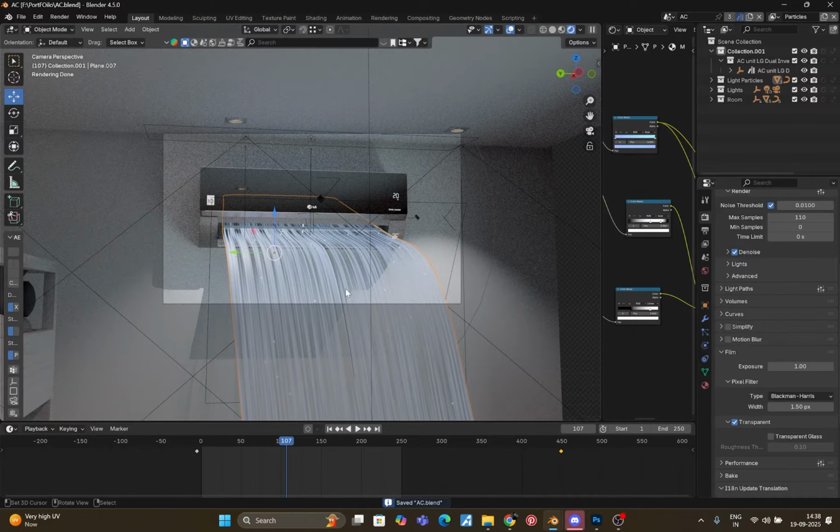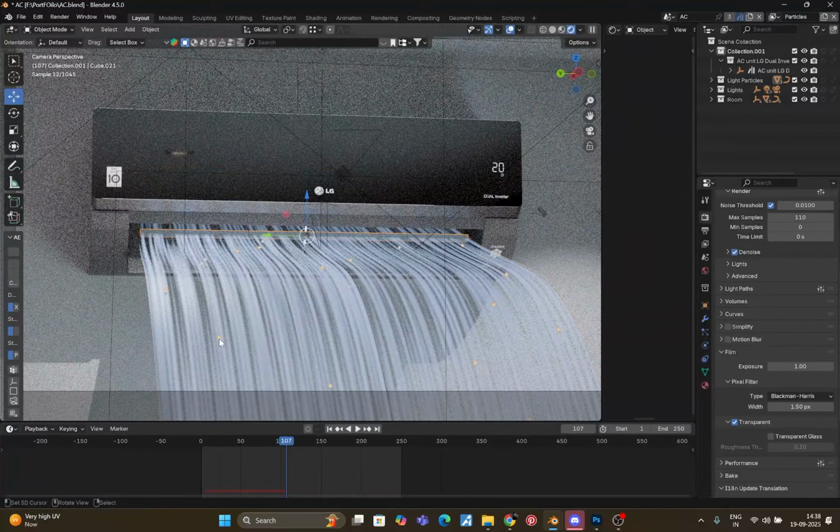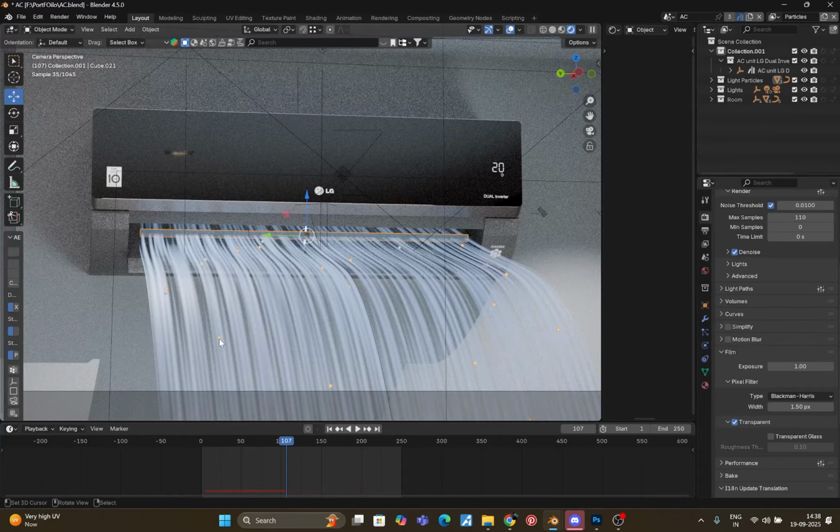Hey guys, in this video I'm going to show you how I have created this AC flowing animation. Also, you can see all these particles over here. So let's see how I have created this. Without any further ado, let's get started.